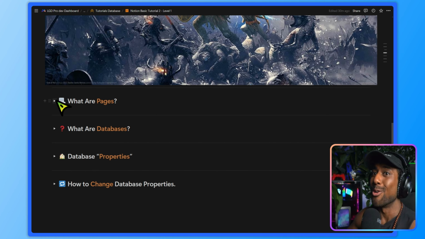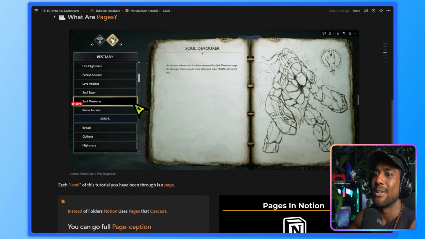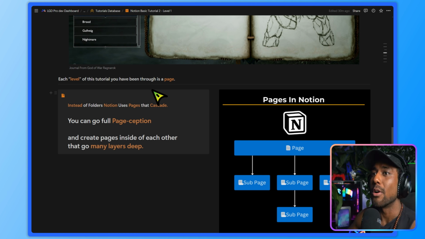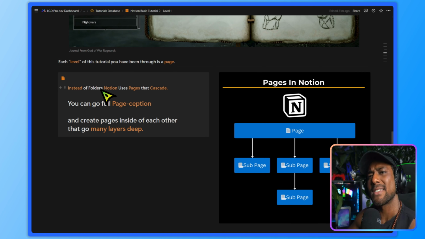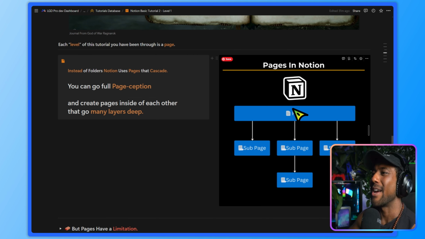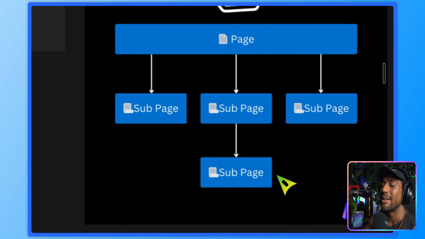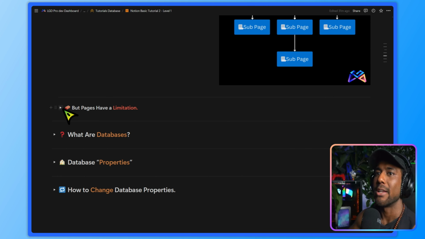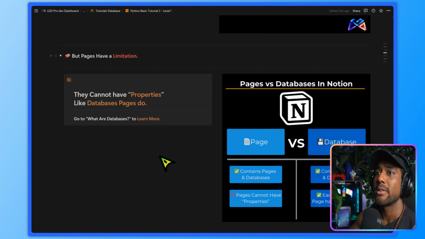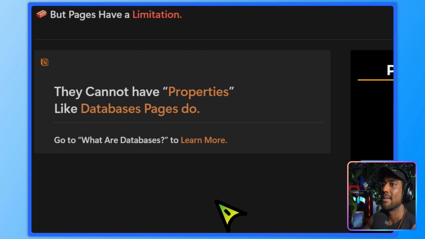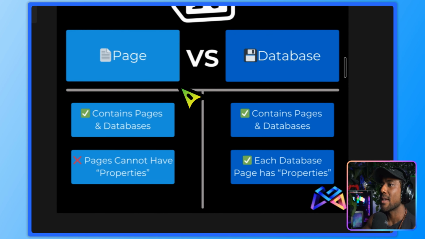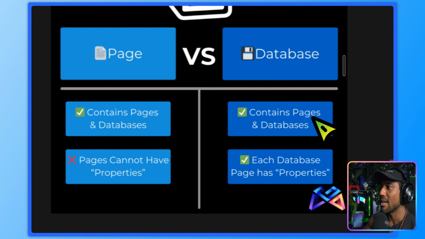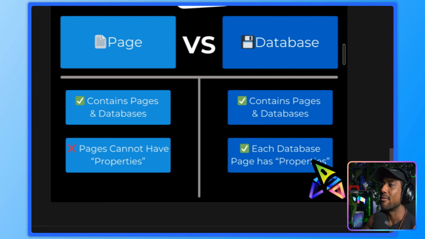All right, so what are pages? Over here, we have an example of each level of this tutorial being a page. Instead of folders, Notion uses pages that cascade. And you can go full pageception and have a page within a subpage and a subpage and make heaps of layers. But pages have a limitation. If we open this, we can learn that they can't have properties like database pages do. Pages can contain pages and databases, same with databases, but pages cannot have properties, whereas databases have properties.